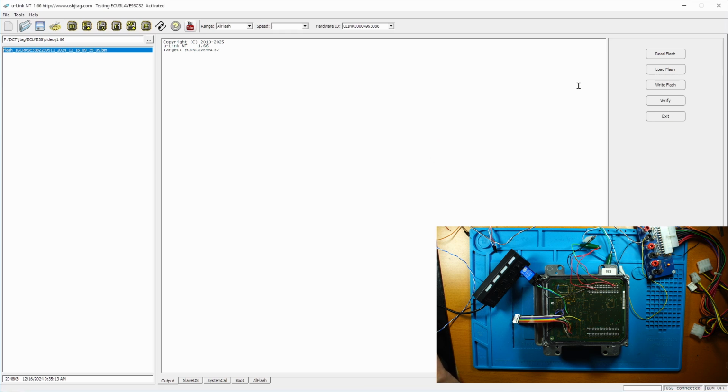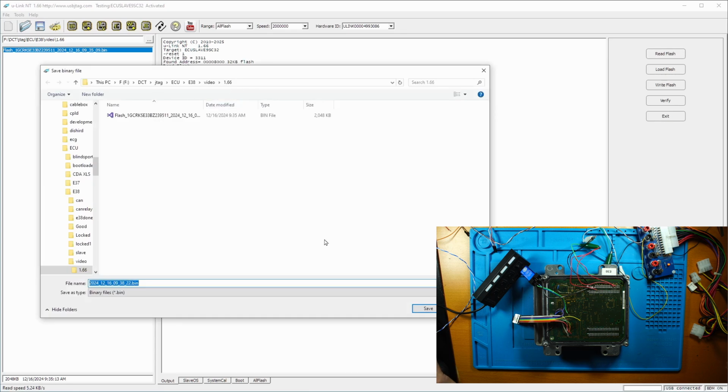So let's say I want to read the flash. So I read flash. It will detect the CPU first and then read the whole flash. This is a 32 kilobyte of flash. If you want to clone the ECU, you not only need to clone the master, as well as you need to clone the slave as well. Currently, you can only use BDM to read the slave.